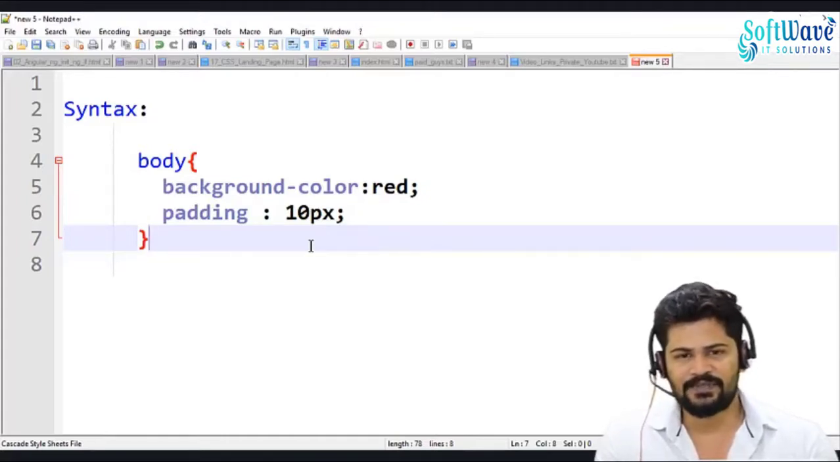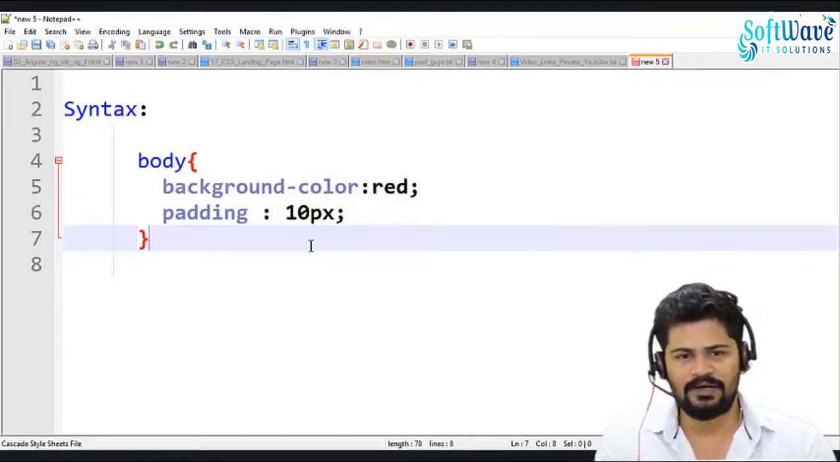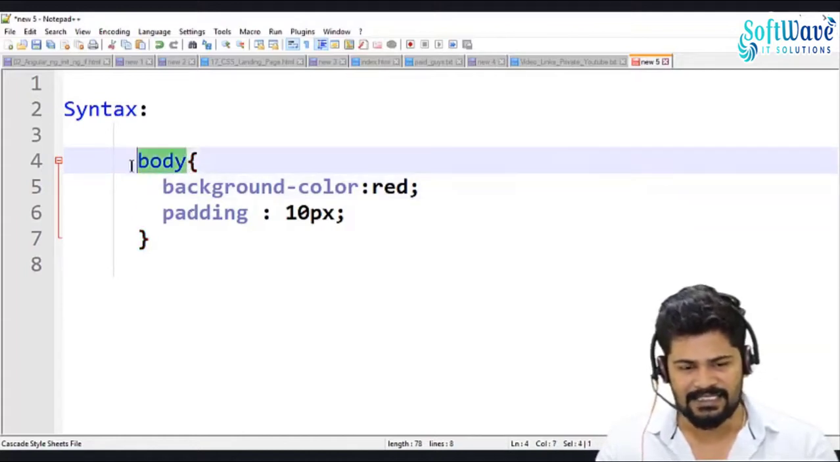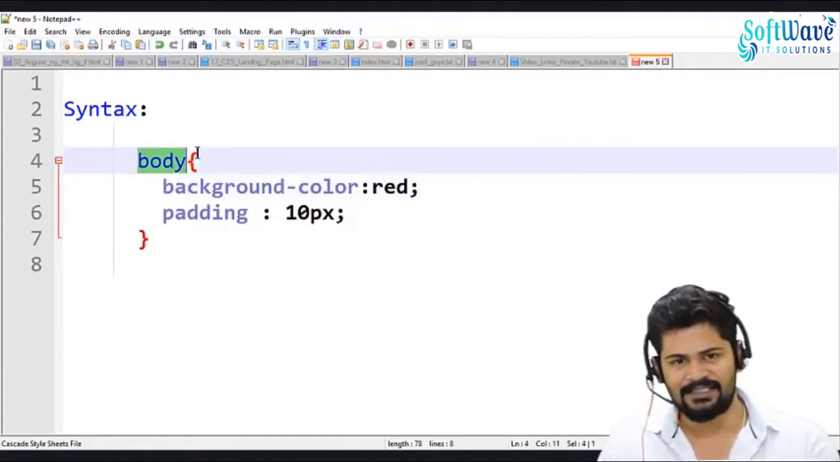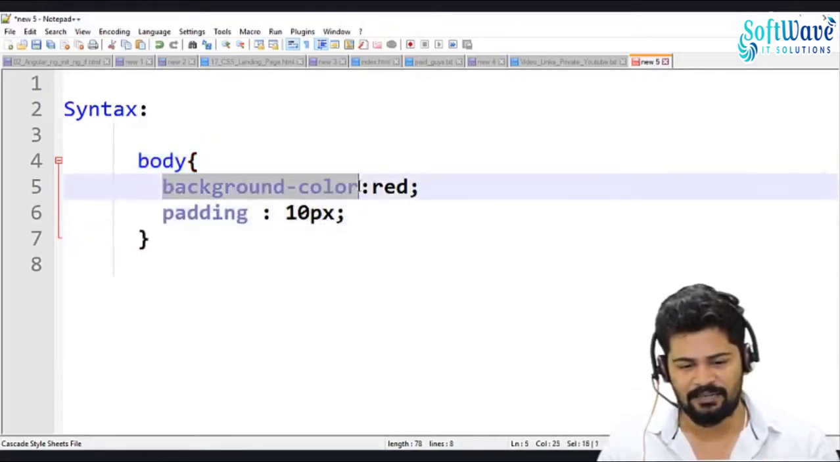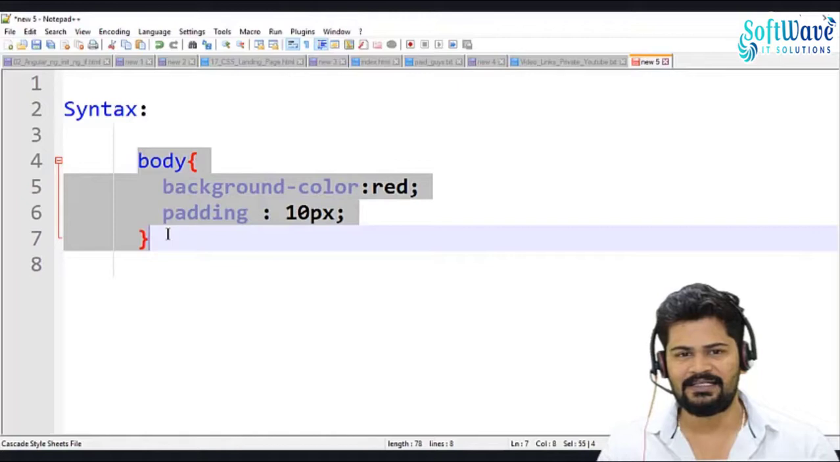Suppose I want to apply some background color. Background-color is a property, and what type of color do you want to add? Red, black, blue, all these colors are called values. So what I have done is select body, called the CSS selector. I have selected the body tag, and on top of that I have applied some styles. Background-color is a CSS property and this is its value. This is how we apply the styles.